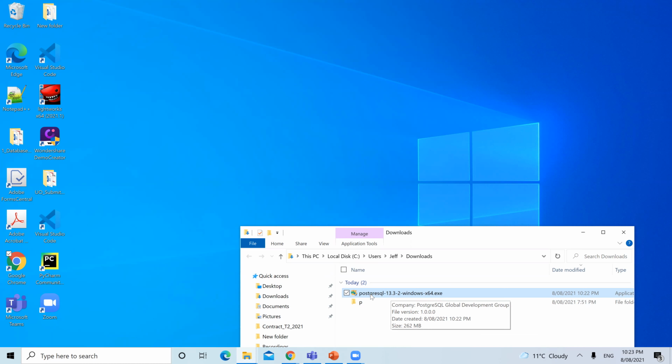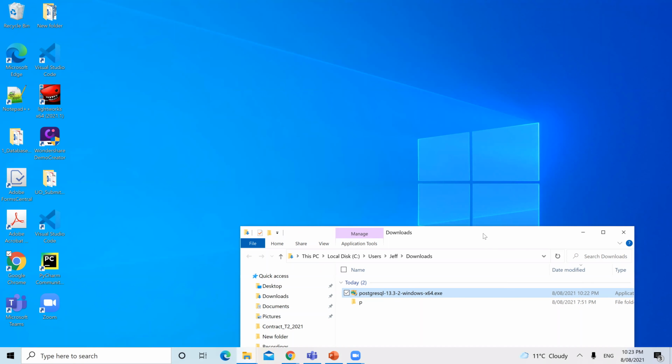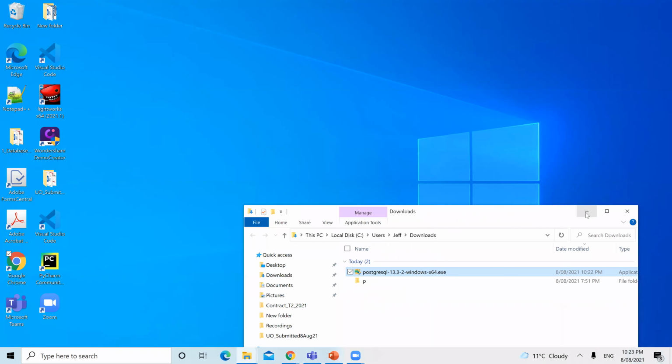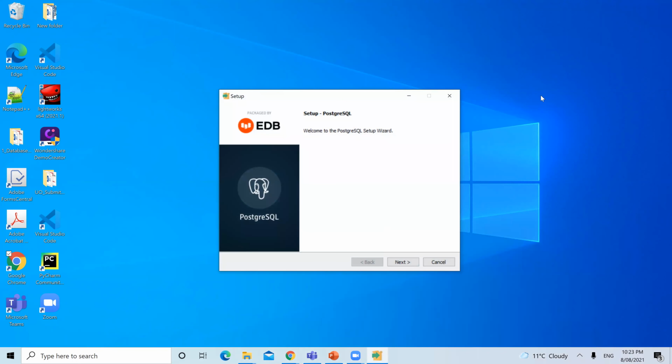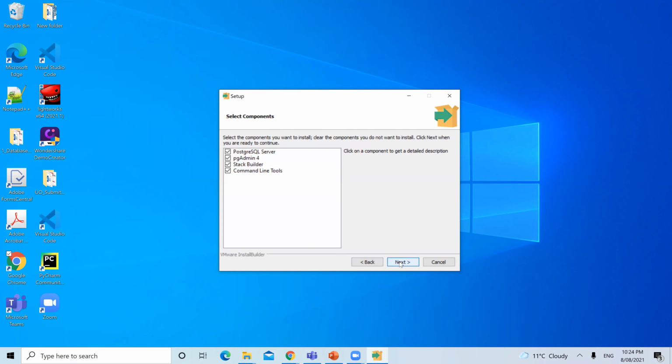For installation, you need to double click the package and then click yes to continue. We need to minimize this one. Okay, here click next to continue, then click next to continue.